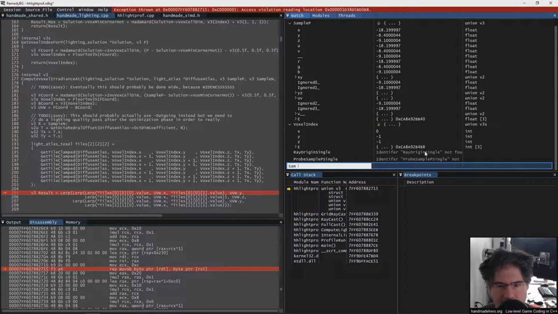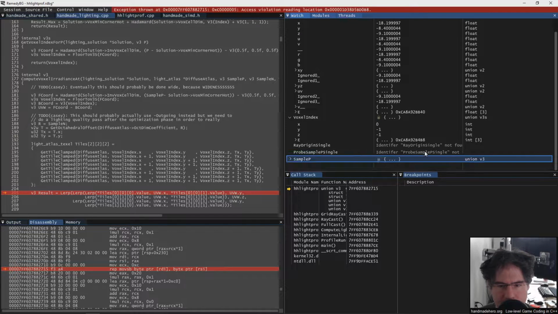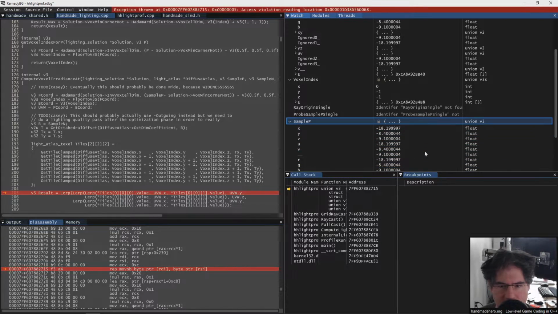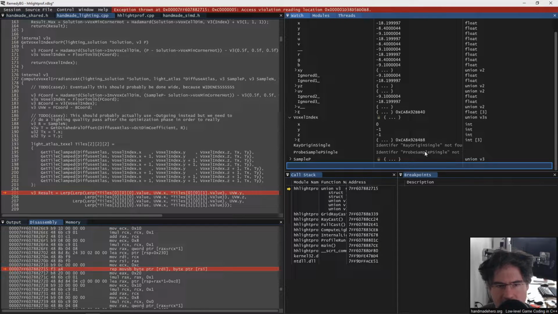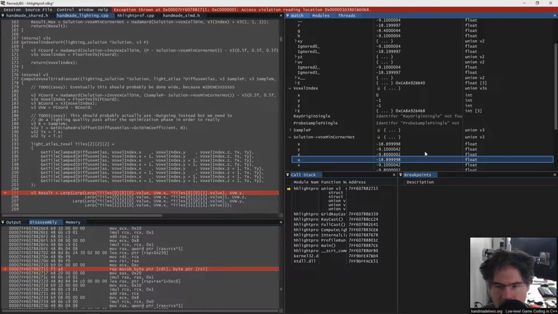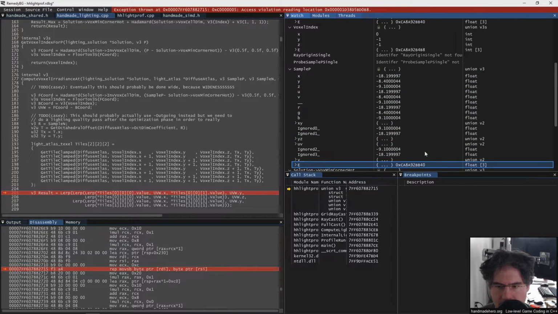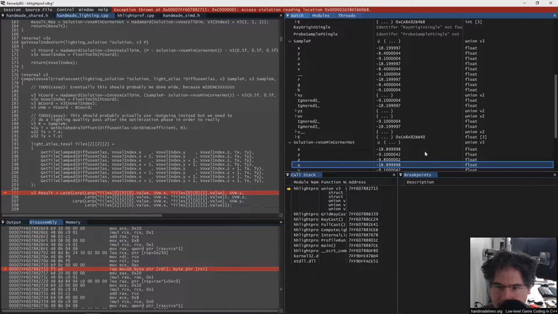So if we take a look at the sample P value that we're getting, which we know should have been valid, and we then look at whatever the hot corner was, you know, those should have been congruent, and it looks like they're not. Although they are. So now I'm even more confused. So that actually looks like that should have produced the correct answer.